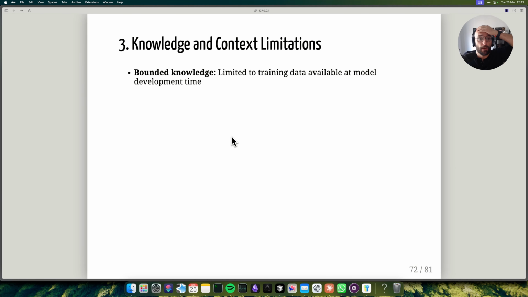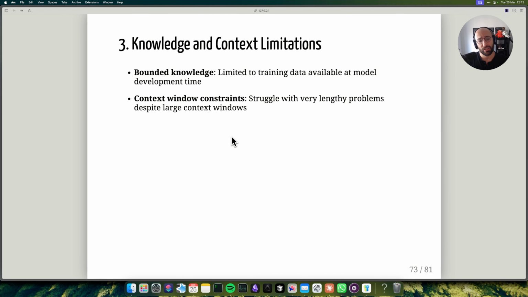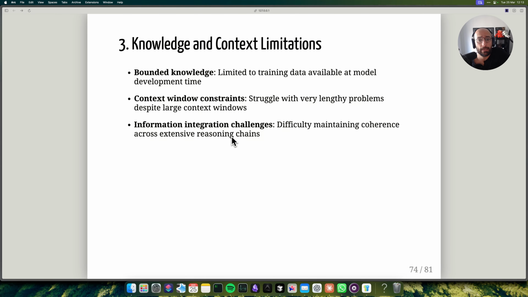All right. Finally, they have bounded knowledge. Obviously, don't ask them for current information, because these models are going to have a knowledge cutoff. They're also going to have context window constraints. If you have a huge source code base, or thousands of PDFs, you might have to learn the skill of managing that context properly to use these models well. And this is something that's being solved right now, folks, I think. So maintaining coherence across extensive reasoning chains is essentially this.